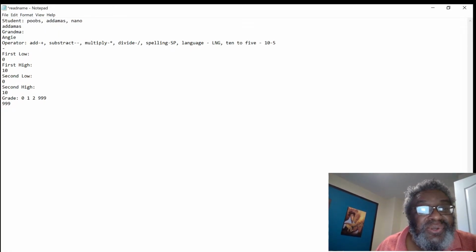It should start off with a student. The lines with a colon are just text lines that the program ignores. I can see that he's been screwing this up, all kinds of messed up. Let me go get Angie, which is his grandma. Let's make a copy of that and put it on the grandma line, so we can get back to that.